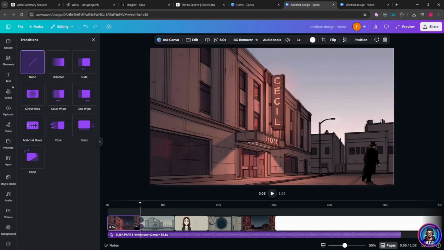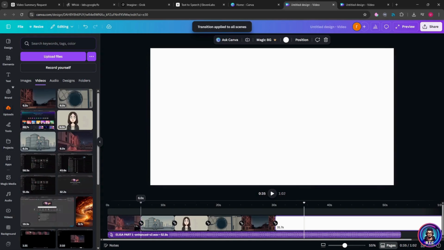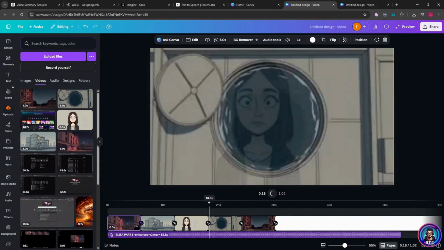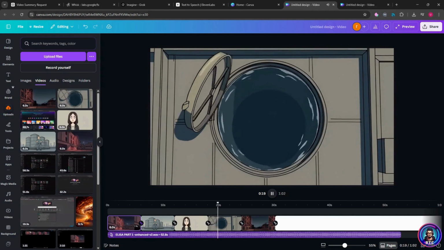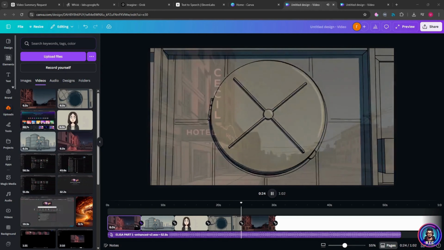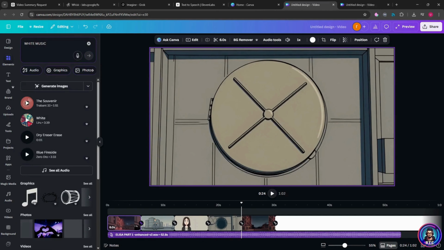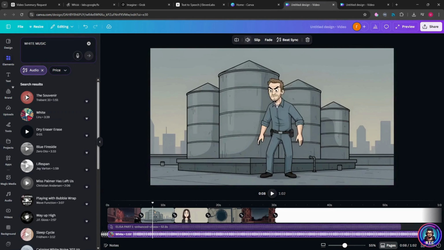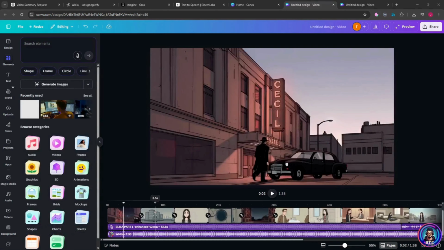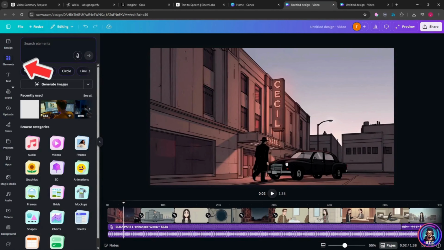Add transitions between video clips to get smooth scene-to-scene flow. We should add background music to enhance the emotional impact, set the viewer's mood, and to keep viewers engaged. You can also add special effects from Elements tab.